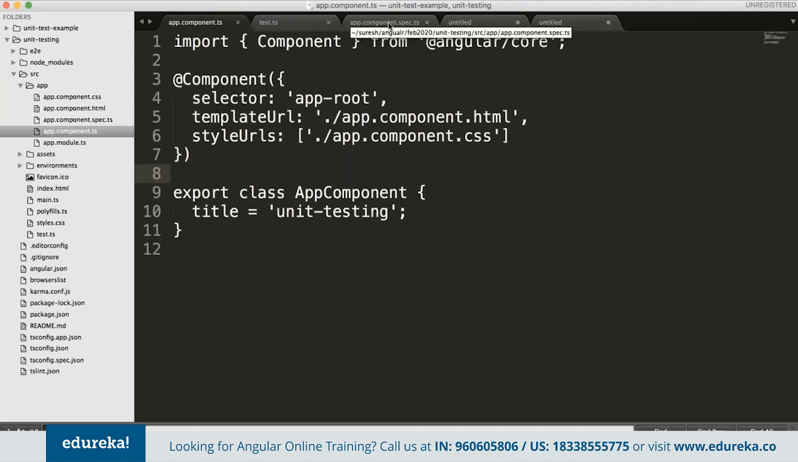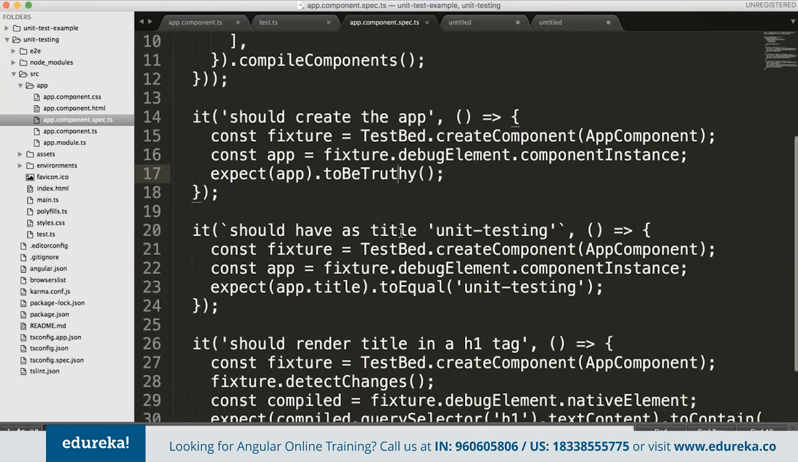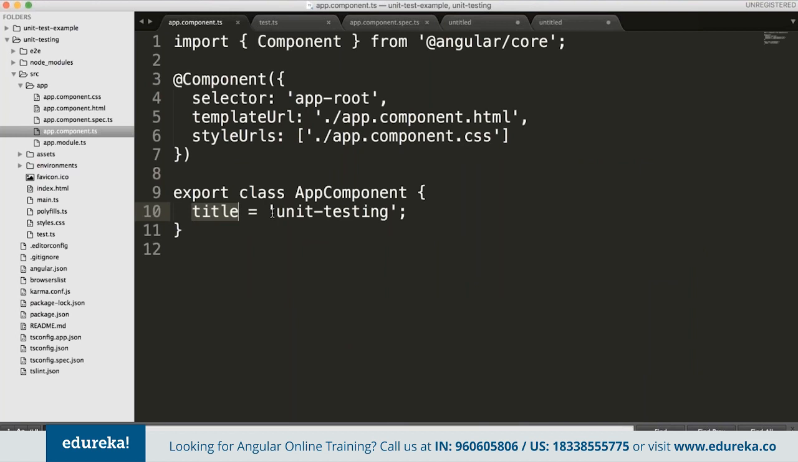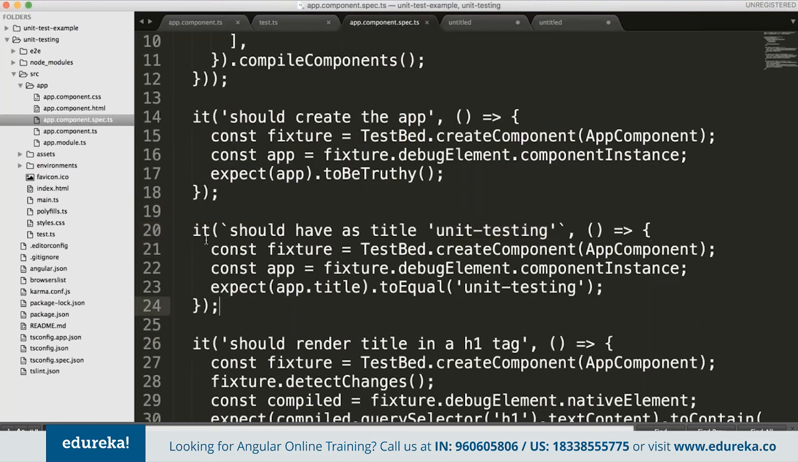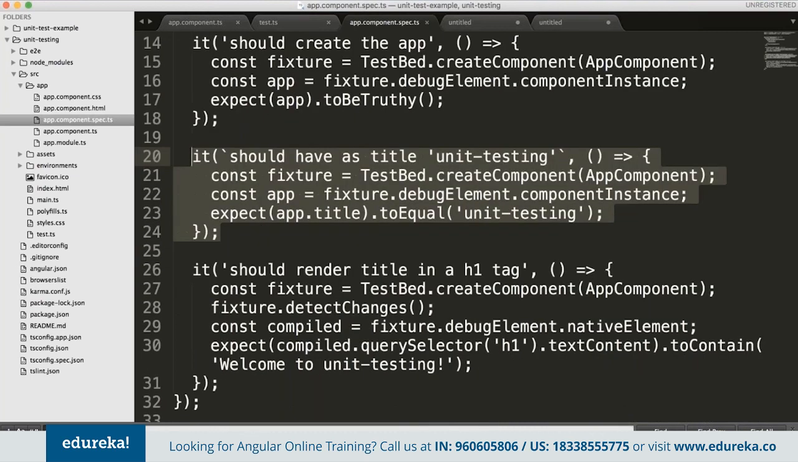So if you go to app component spec, you are making sure that app component instance is created. Then it should have a title variable with a string called unit testing. If you go to app component, you have a title with the string called unit testing. That is what they are talking about here. Why are we doing all these things? To make sure the application is loaded properly.